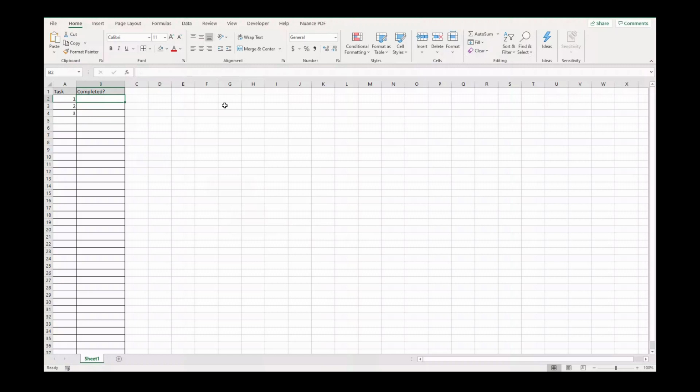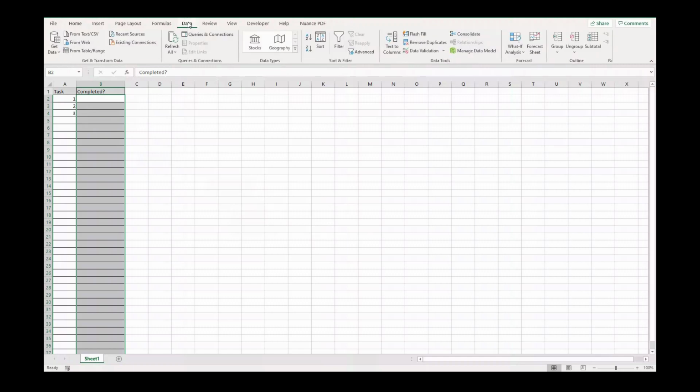So if I wanted to use a pick list in this entire column, the first thing I would do is click on the column header here, the letter of the column header, and I'm just going to Control and left click on the top heading here. So I'm selecting everything except for the top header.